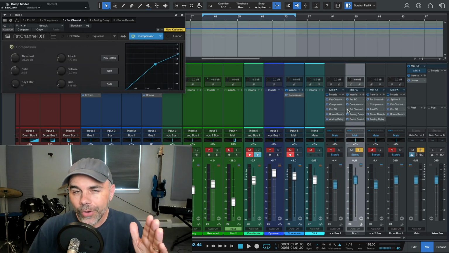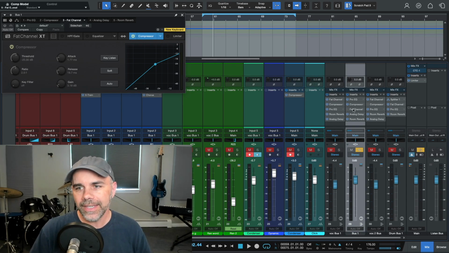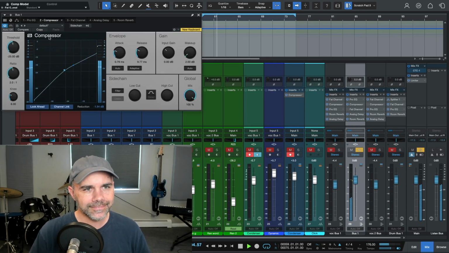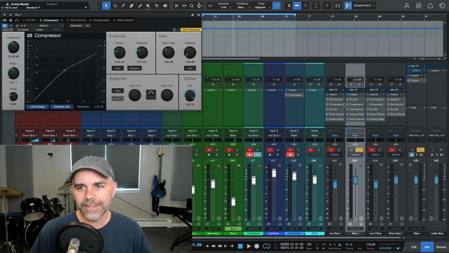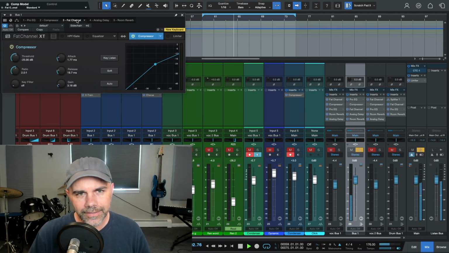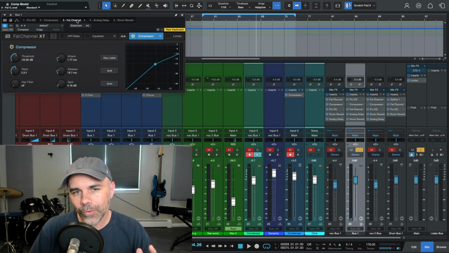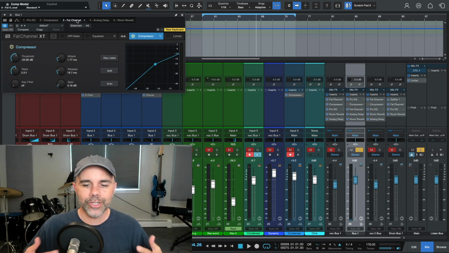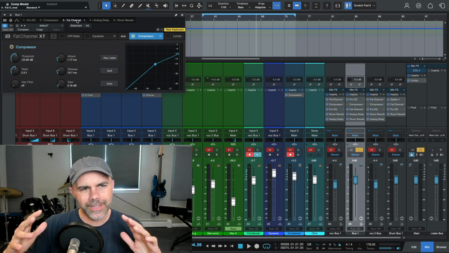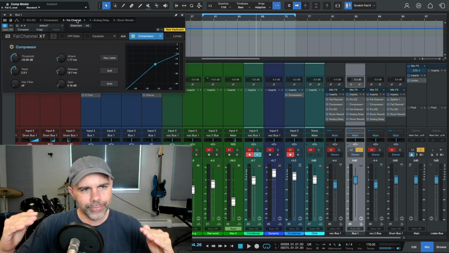So again, now knowing that, this is going to be the digital compressor. And then if we go to the Fat Channel, this is going to be the analog. So to my ear, the Fat Channel actually has a beefier quality to it, and it has a little bit more thicker, fuller sound, a little bit more character to the sound than the digital compressor.